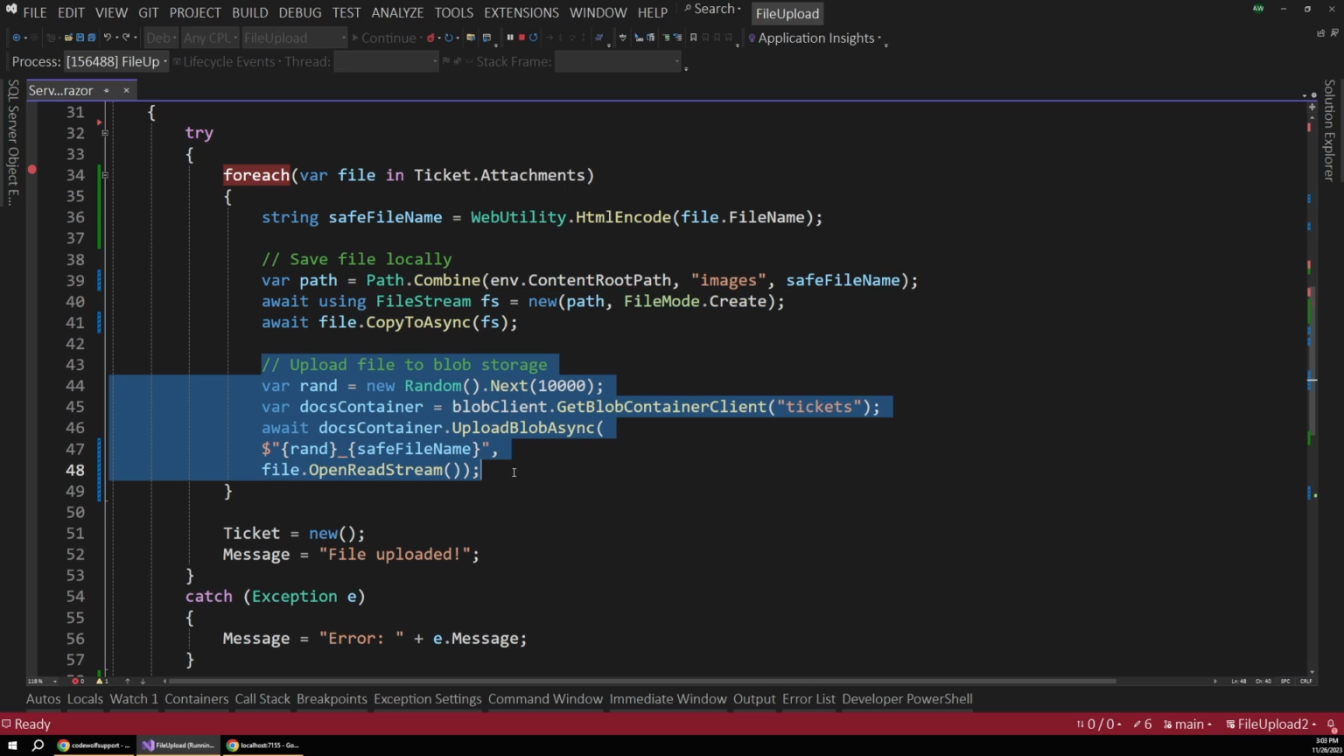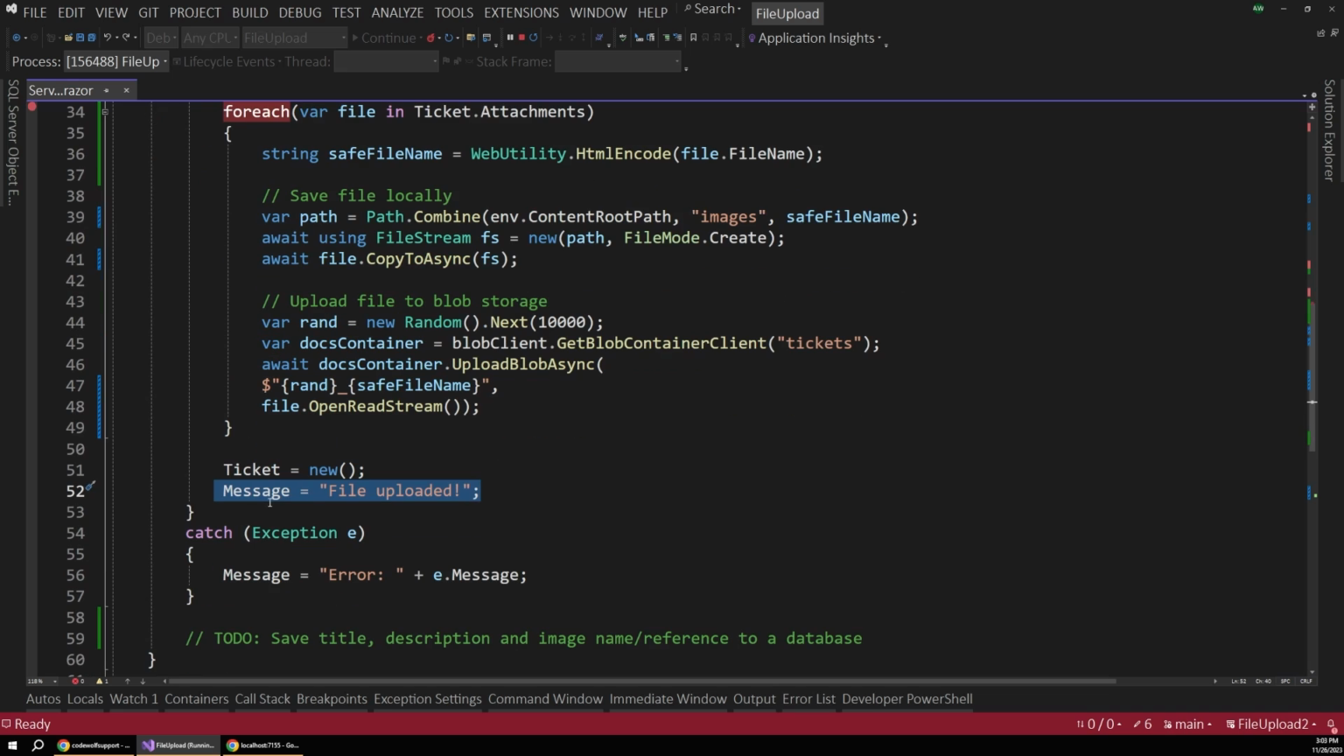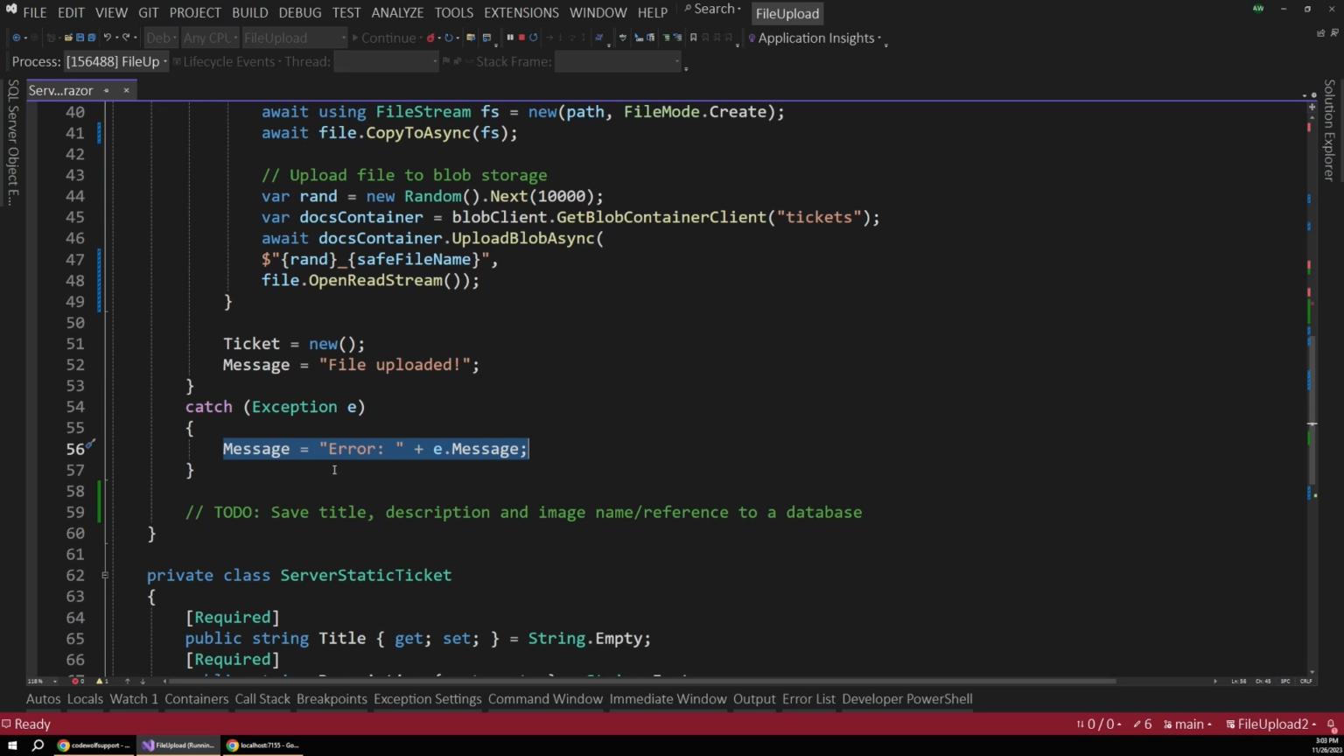Now we'll come back to this in a moment. This is to use Azure Blob Storage if you'd rather upload the file to the cloud rather than saving it locally. That's a really common option these days, so I thought I'd include that. But for now, let's move on. And here we just reset the ticket to empty data, and we give the user a message that the file was uploaded successfully. Now with files, a lot of things can go wrong, so we do have this catch message here where it'll print out an error if that happens.